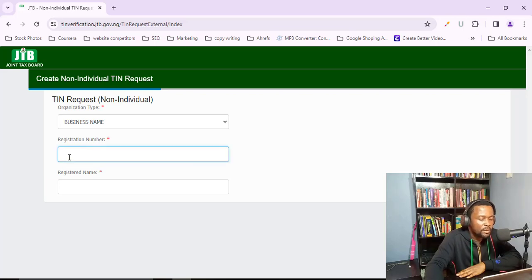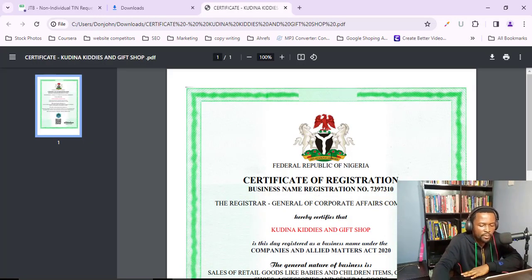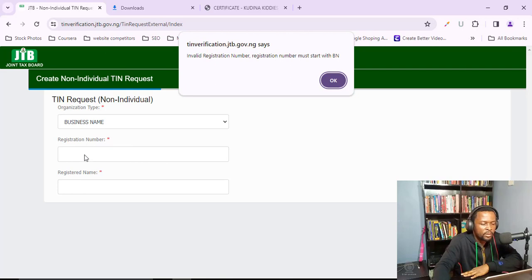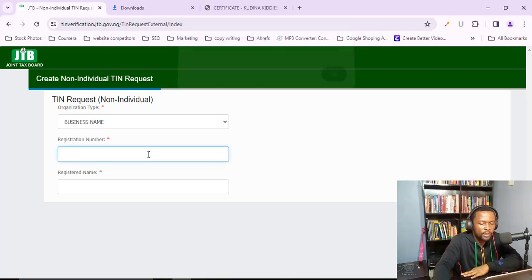Now here's the place that you are going to put in the registration number. So I'll go and fetch my own now. This is the certificate that we just registered a few days ago, and you can see here the business name registration number. I'm going to copy this and head back to where I have the registration number, and I'll paste it.